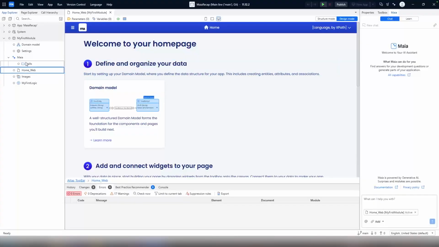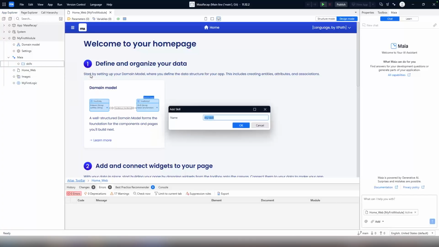Quick reminder, everything you're about to see is running on Studio Pro 11.12. So if something looks different on your end, make sure to check your version of Studio Pro. Before we ask Maia to build anything, let's give it some standing context so it doesn't need reminding every single prompt. I'll right-click the Maia node in the App Explorer and add a new agent instructions file. This creates an agents.md file where I can just write out our conventions directly.